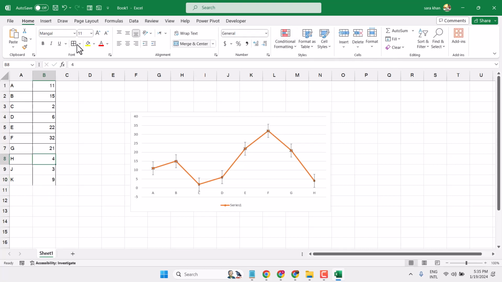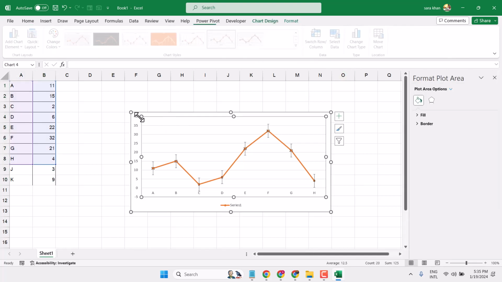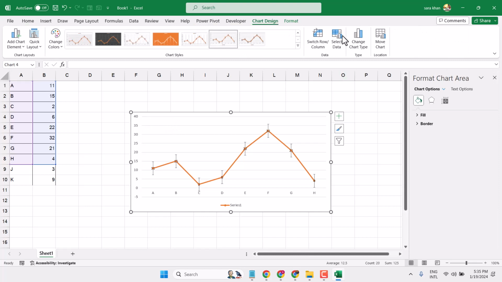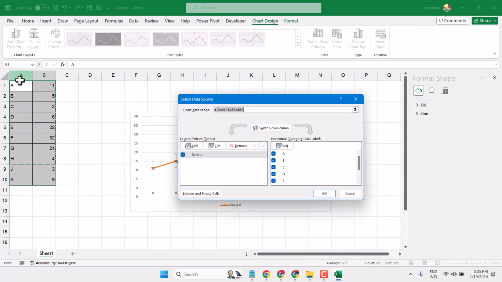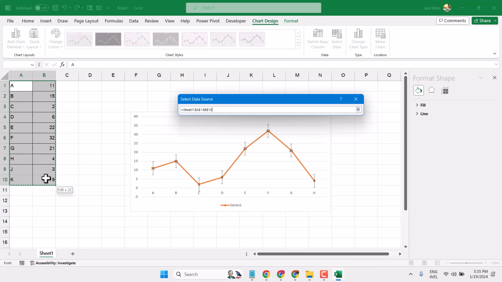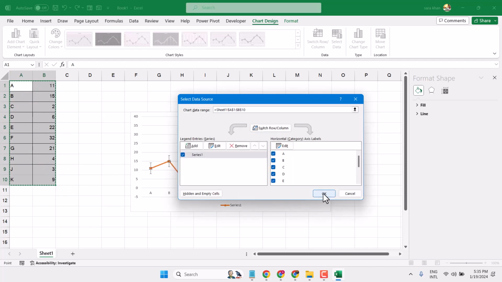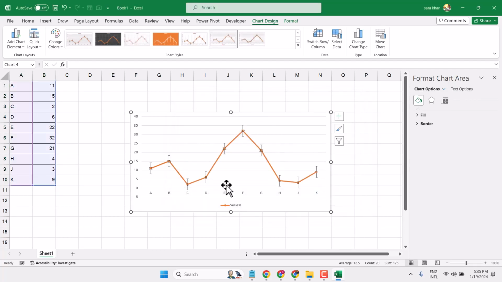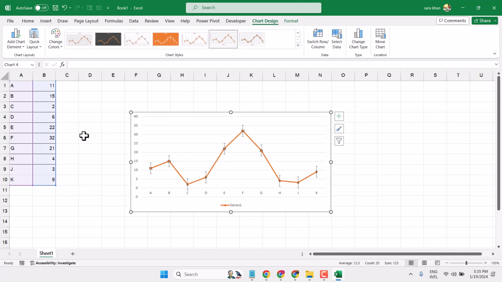So select it. Double click here on your chart and select data. Now select from here and click on OK. So your chart will be up to date without creating a new chart.